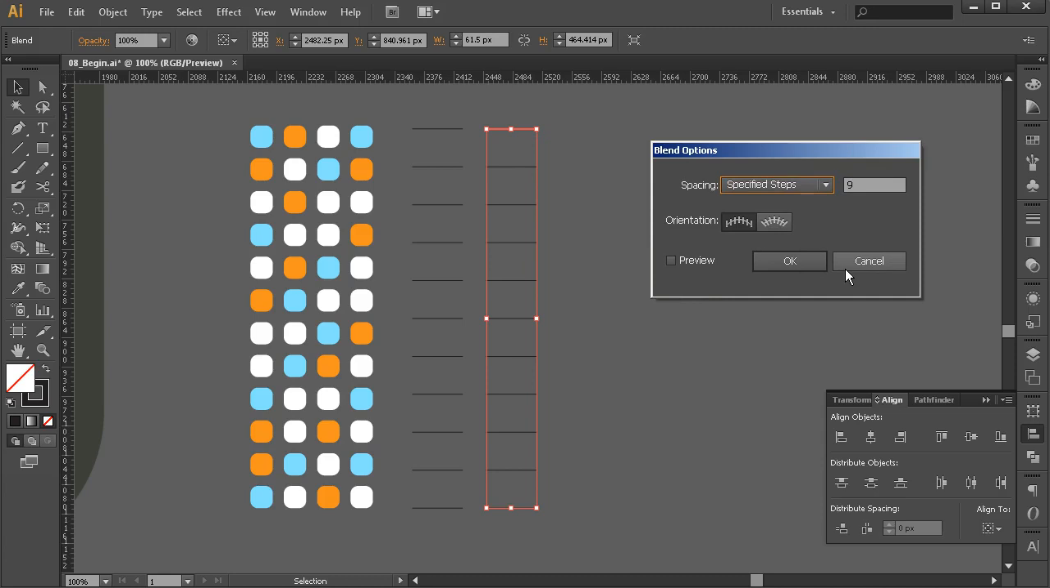And now here comes kind of the tricky part. So we need to figure out how many specified steps we need to input here as the value so that these will perfectly overlap each other and look as if it really is a ruler. So I would like there to be 5 little tick marks in between each one of those spaces.